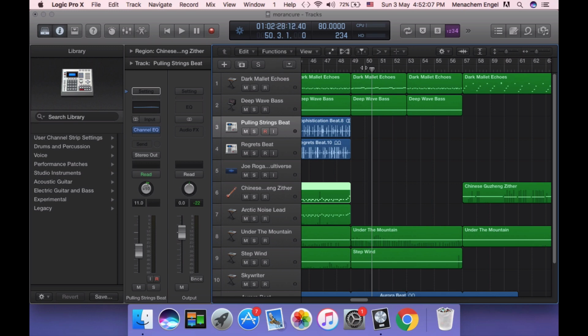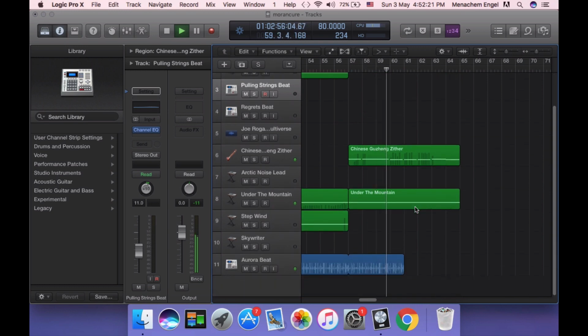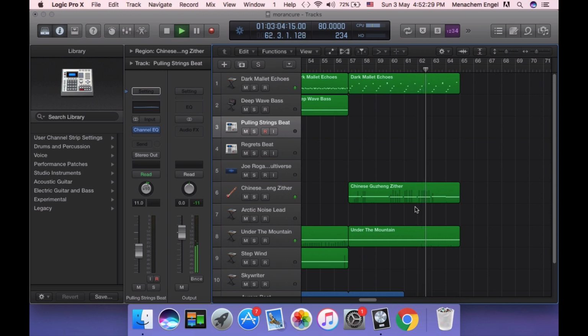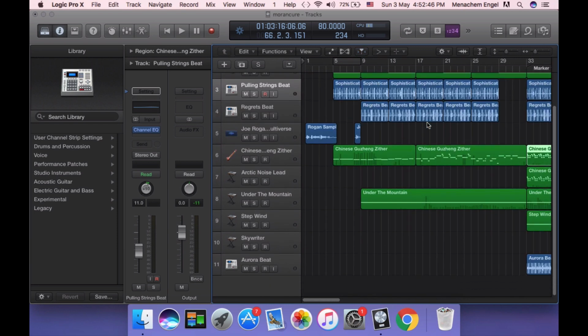So we have this moving along section here, changed up the melody, and then back to the original with this Chinese instrument. Take away the drums. And that's it. That's the track. And that's simple. That's a 3-minute, 16-second track using only 11 channels.